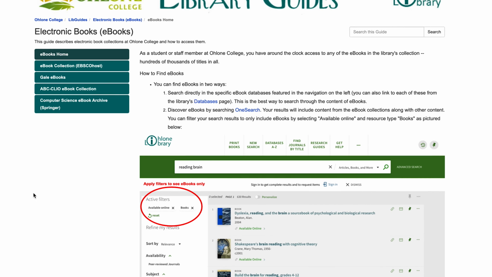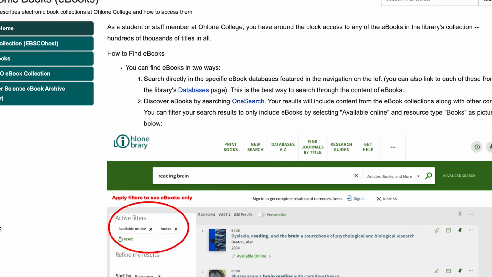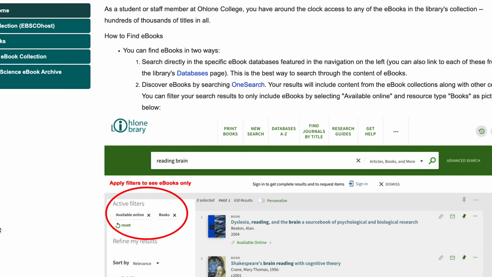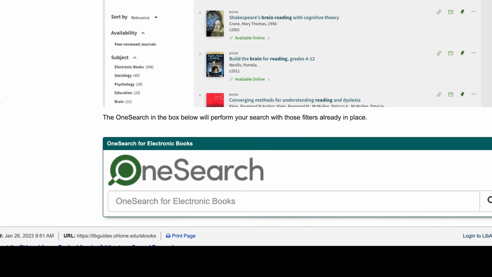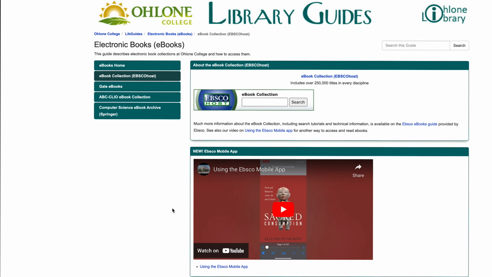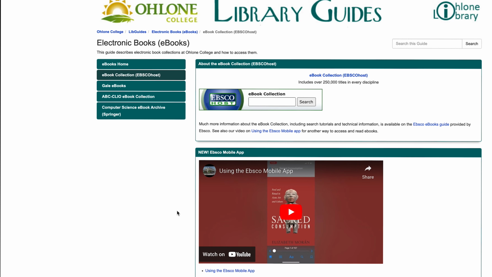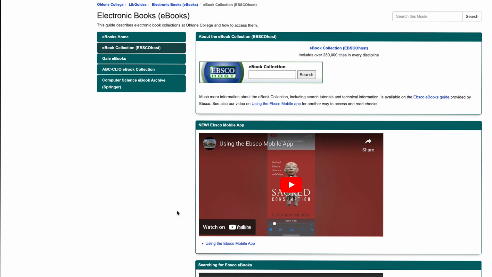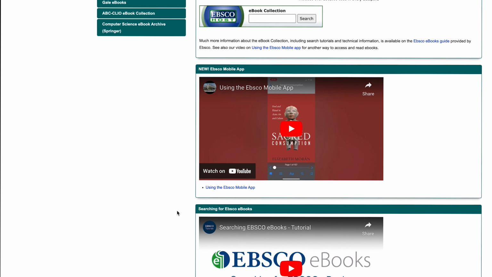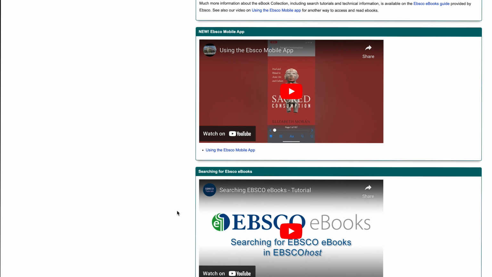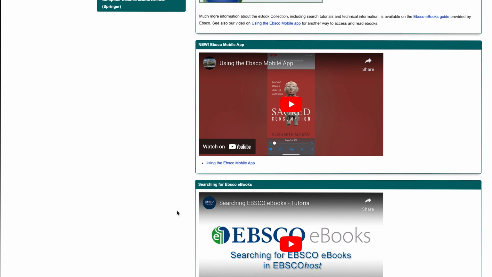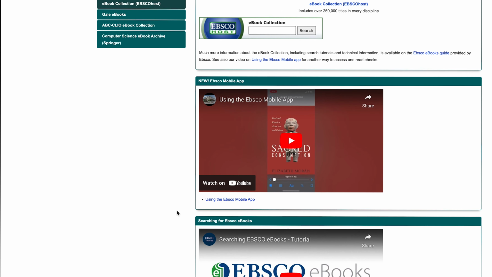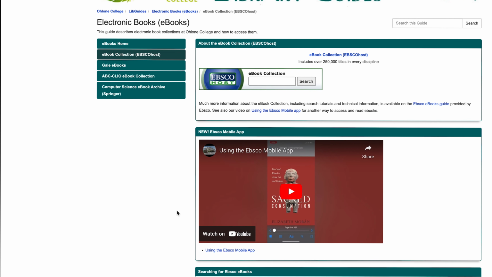That link takes you to a guide which shows how to limit to ebooks in OneSearch and provides a search box limited to only search for ebooks. The page on this guide specifically for EBSCO ebooks also provides direct access to the EBSCO ebook collection, a video you might share with your students on using the EBSCO mobile app, and a video tutorial for using the EBSCO ebooks database. Bearing in mind that all these resources are available for more detailed help, let's try a few quick search scenarios in OneSearch.